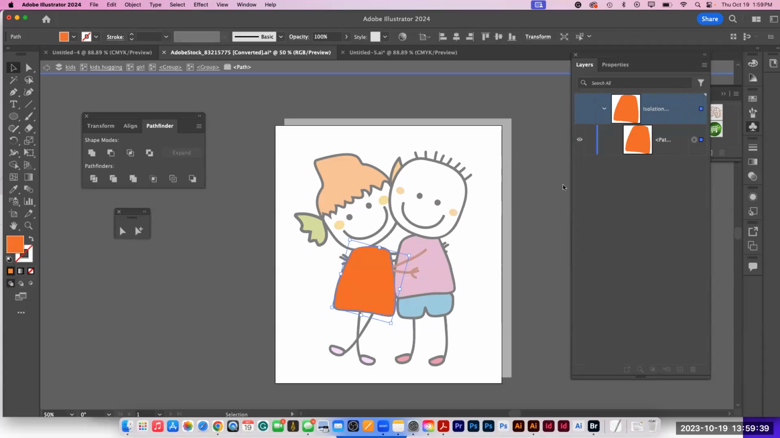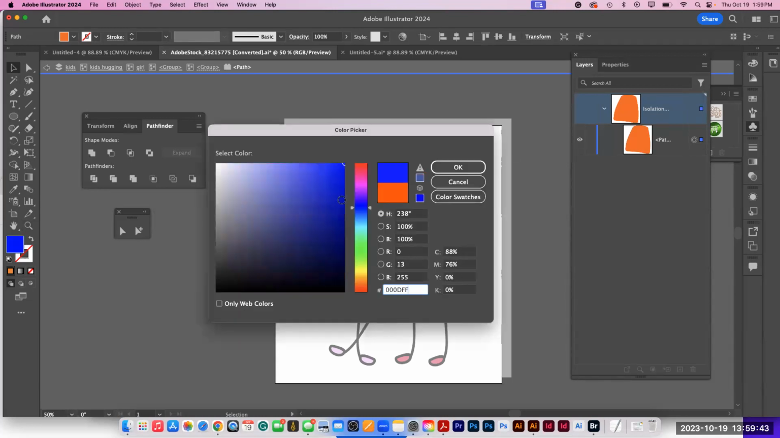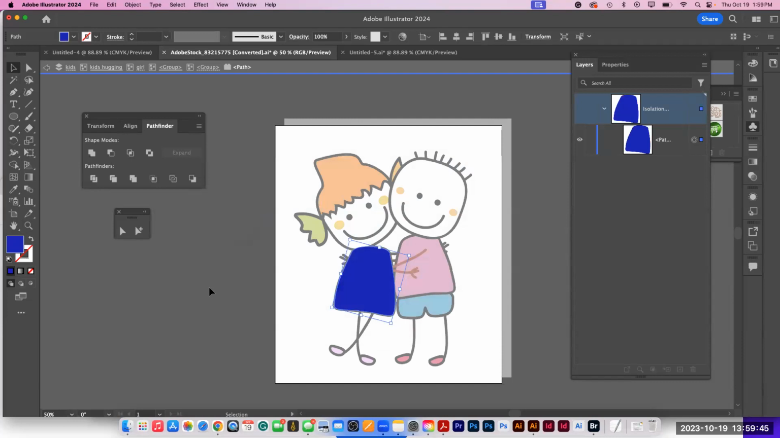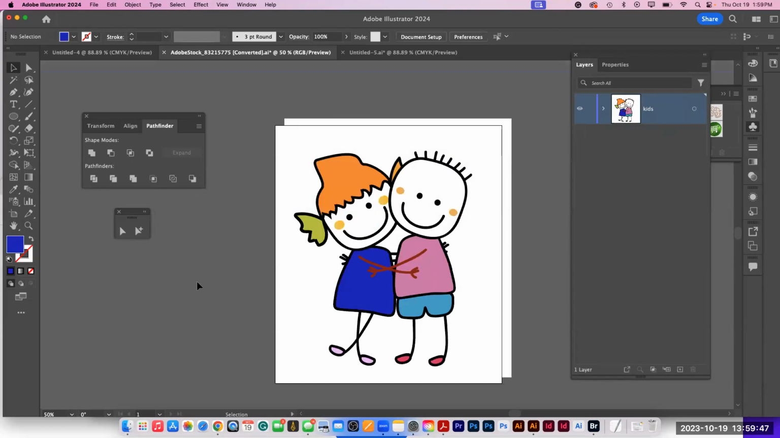Does that make sense? Now it's easy for me. I can go back here and say, I want it to be blue. How do I get out of it? Done. So I didn't even go open it here. Double click somewhere or escape.